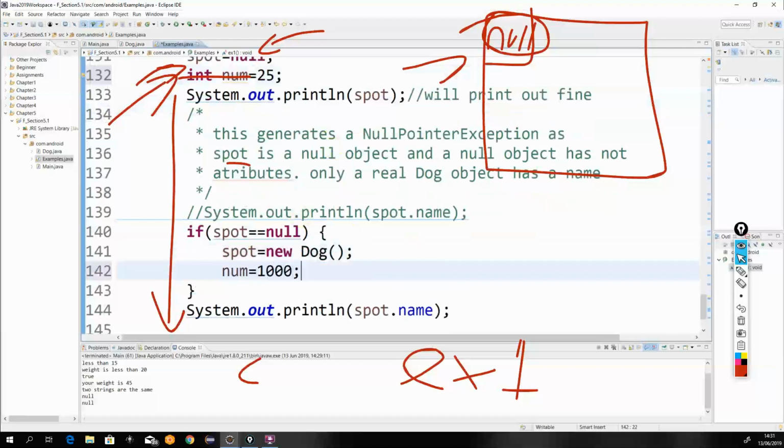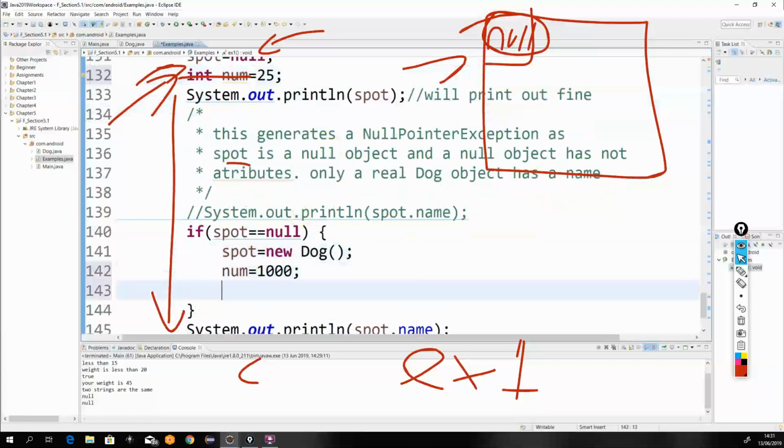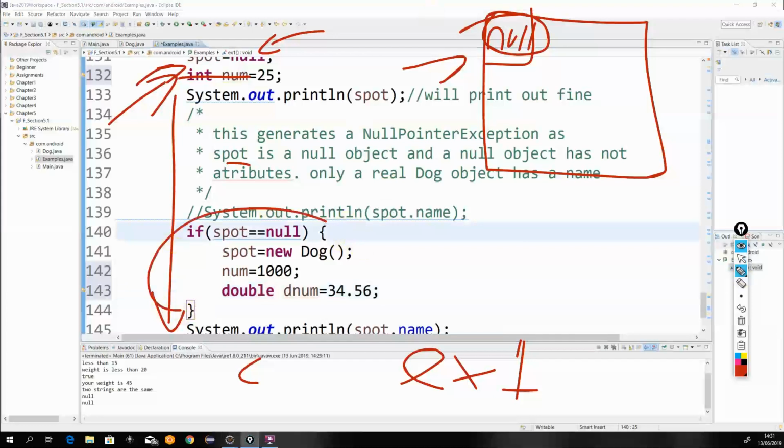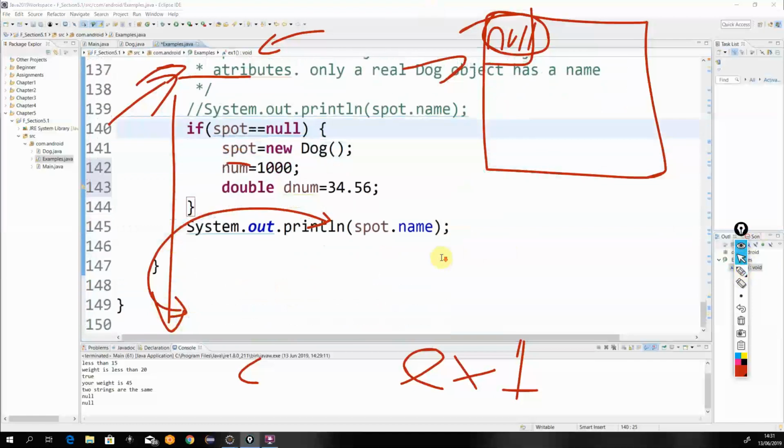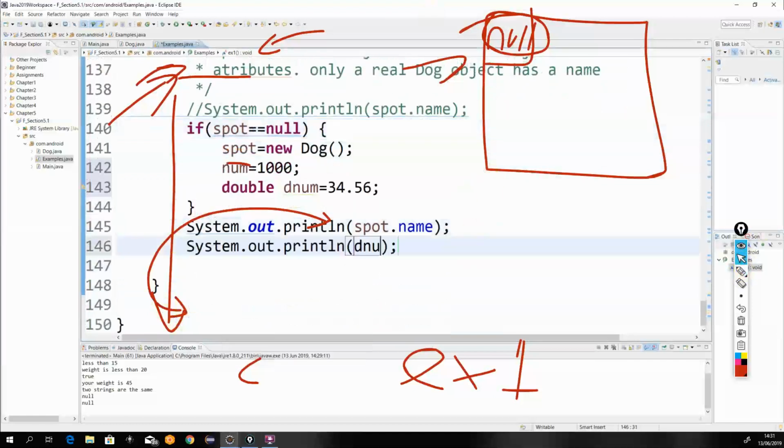Okay. Now what's not available is if I'm inside the curly brackets, if I go double dnum is equal to 3.34.56. That's only available inside the if curly bracket. Okay, so that is only available from here to here. Okay, it's not available outside the curly brackets. So if I go here, get an error.